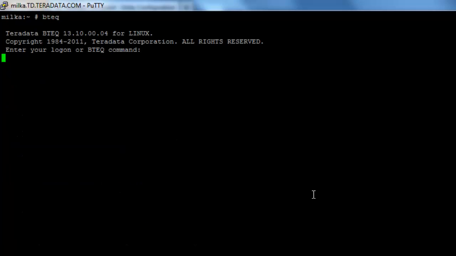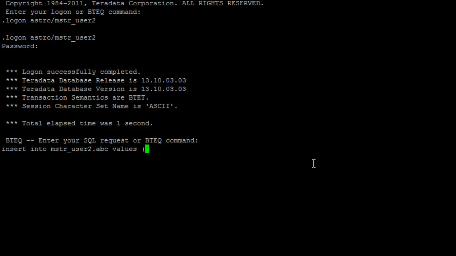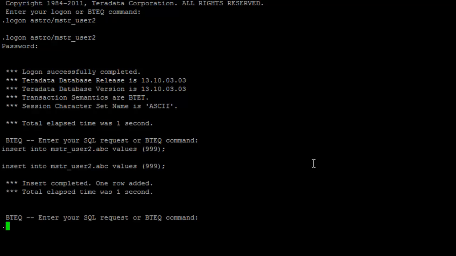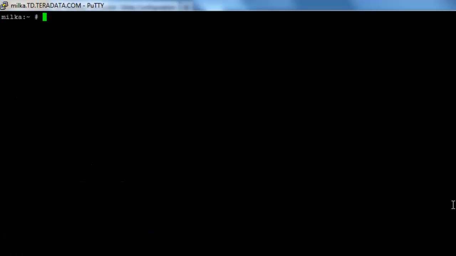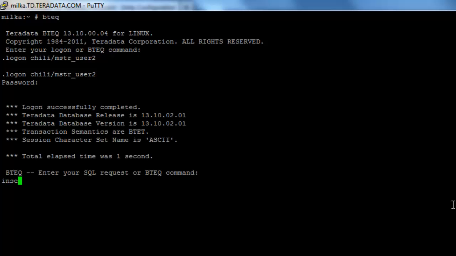Now I log in to the backend Teradata system Astro and insert a few records into mstr_user2.abc table. Now I'm going to log on to Chili and load different records into the mstr_user2.abc table than Astro. I'm doing this so that it is easier to show from which system read queries are returning data.